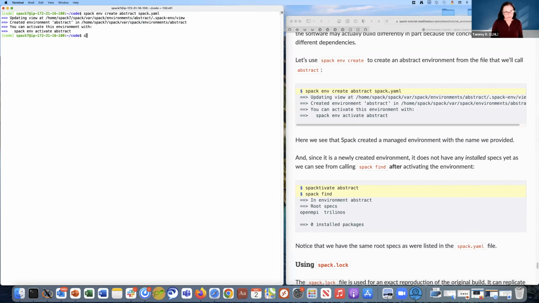So let's spacktivate. Spacktivate, I'm going to use the -p and abstract. And we can see Spack find showing us that we used that file, and we know what the root specs are, but we don't have any installed packages. Now we're still in our same Spack instance. So technically Spack knows how those packages are installed, but we haven't told it to associate it with our environment yet.